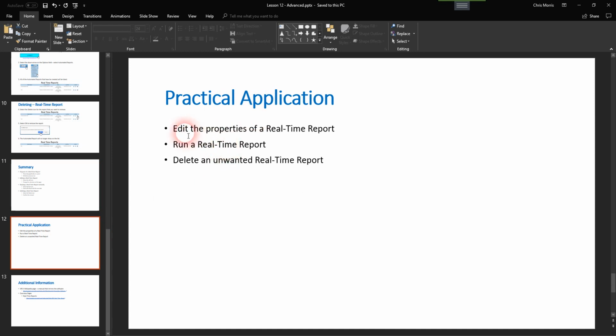Practice app: edit the properties of a real-time report, change it up, and then see how that is reflected on the panel. Go ahead and run a real-time report instantly, just to see how that updates. And if you ever have an unwanted real-time report, go ahead and remove it, or create a fake one and then remove it to see how that works.